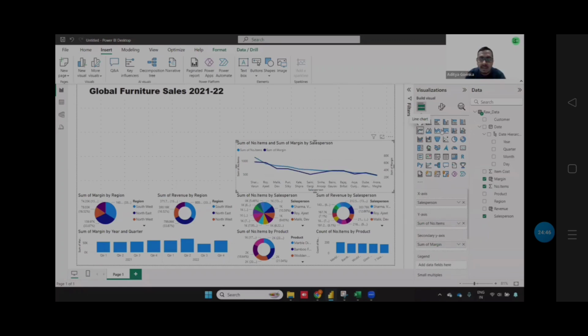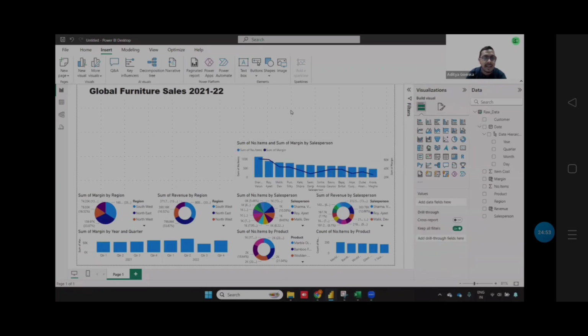So if you want to create another visualization, click on a blank part in the canvas and then add a line chart over it. Let me position this chart as well. Now let's say I want to see, as I mentioned, the count of number of items for every year and month.